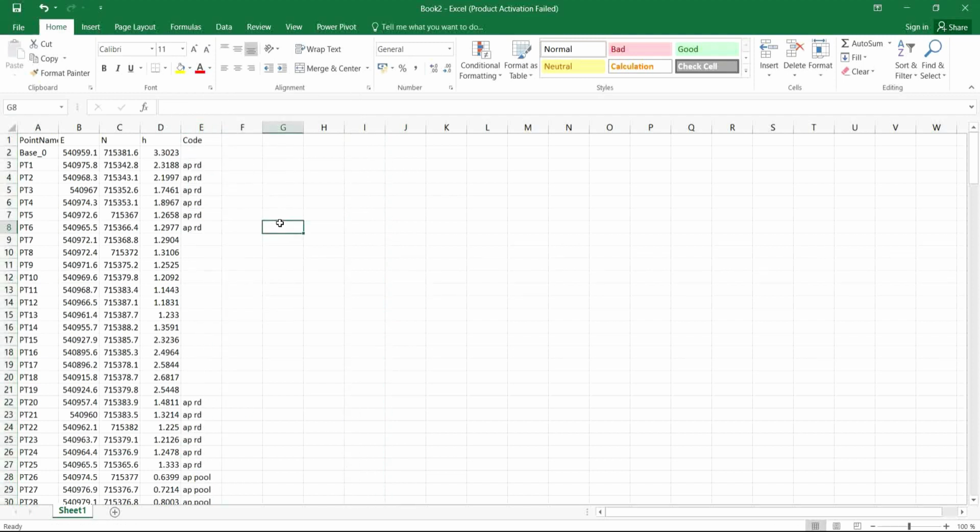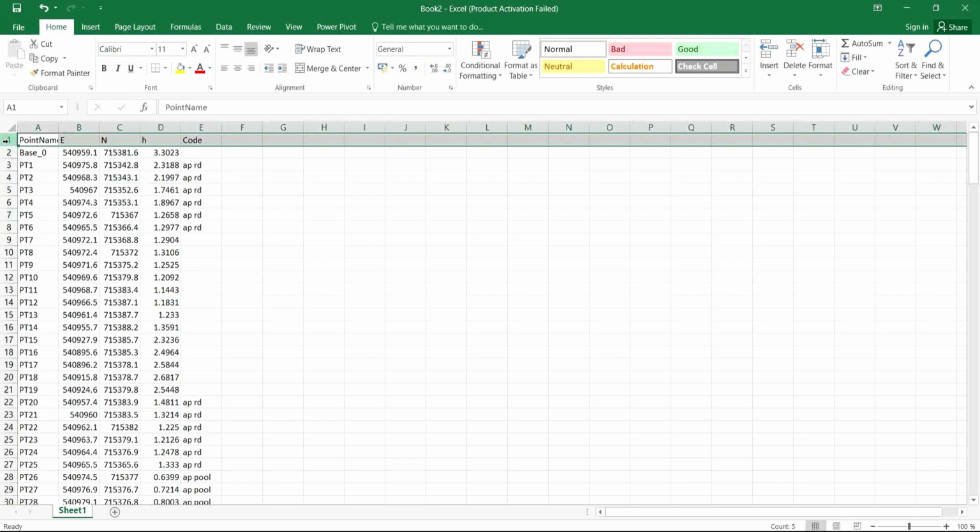Alright, so we now have point name, easting, northing, height, and code. But mind you, this particular data, the way it is currently, you can't import into your Civil 3D. Civil 3D will not accept this data. You have to remove this particular title in order to run it on Civil 3D, because if you import it like this, it's not going to identify it.